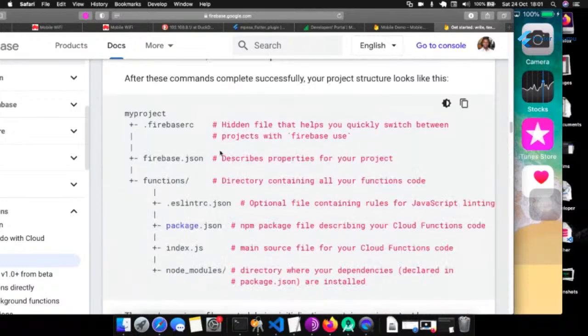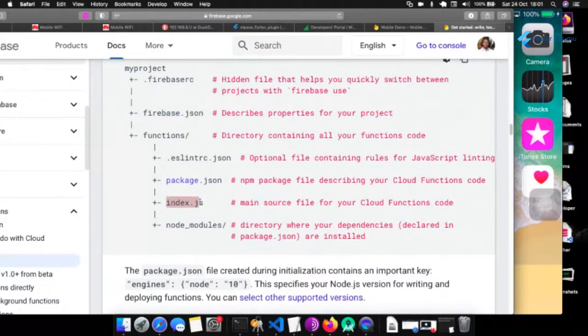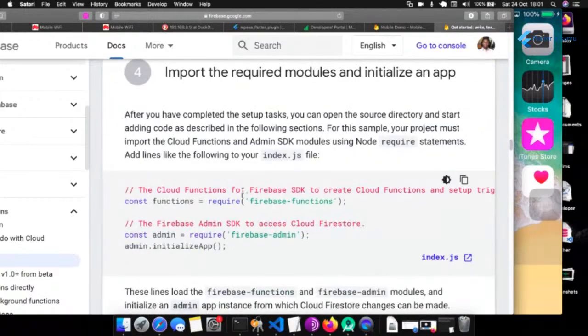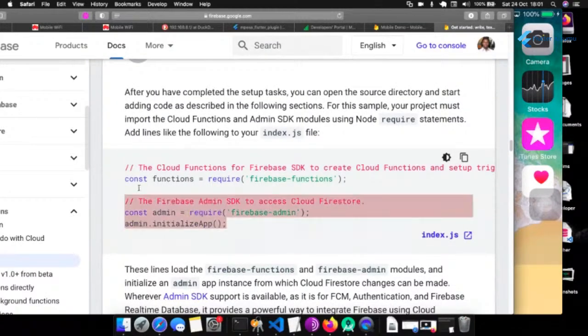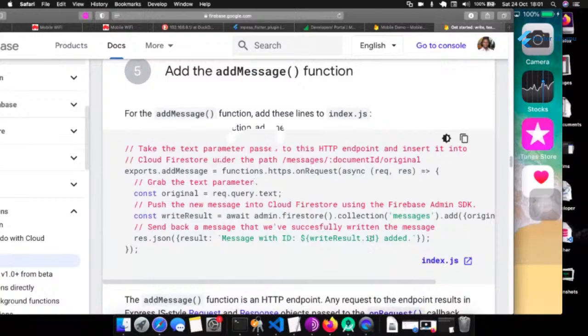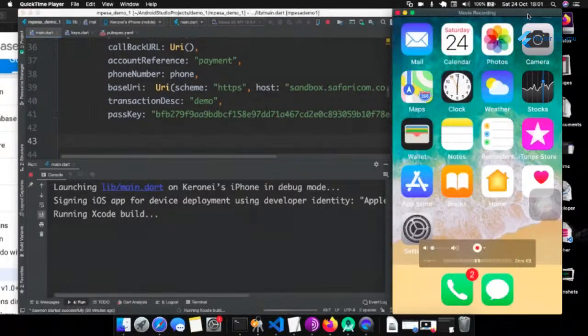So this is the structure. We have your project, we have the setup here, and then the JSON containing the properties of your project. We have the functions. Our interest here really is index.js. And then we'll import the required modules, and then yeah, we'll just print. We won't do much. We'll just print the response. So let's watch this as it completes very fast.